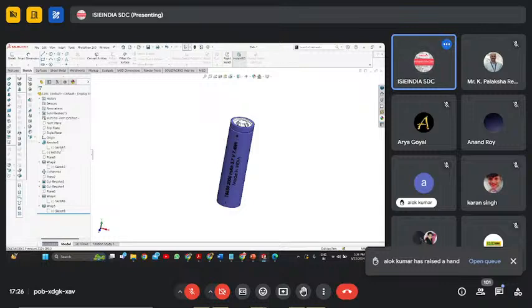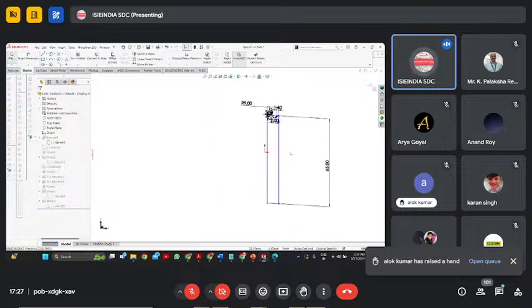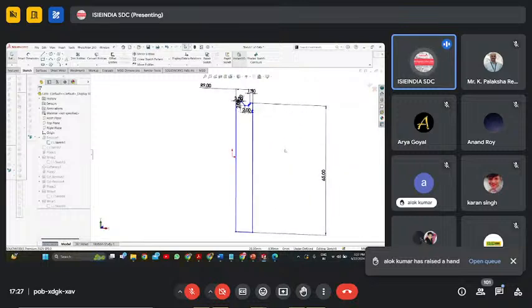So if we see the first cell, in the cell we have a structure like this. It's an 18650 cell we have taken, whose voltage is around 3.7 volts and each cell has a capacity of 2000 milliampere hour. So we have taken one cell, and this is the geometry we have made with a radius of 9 and a height of 60.